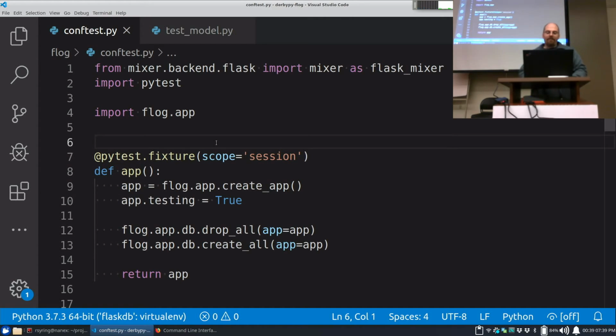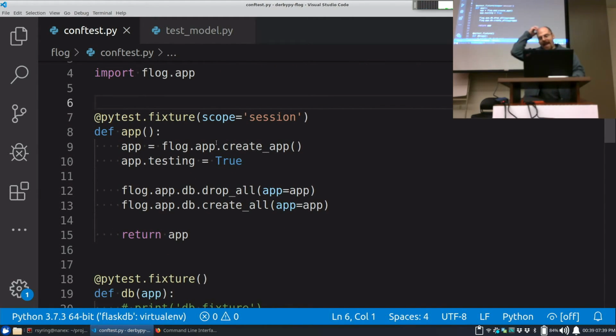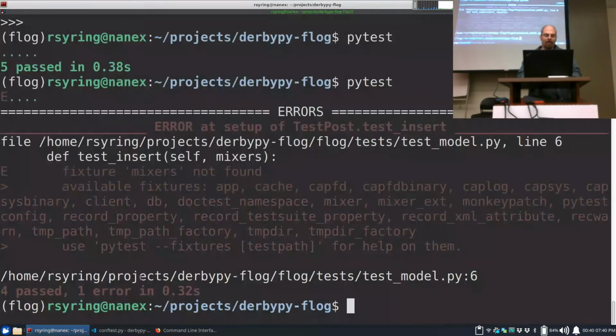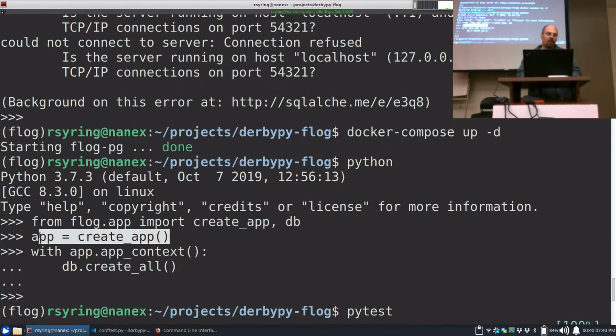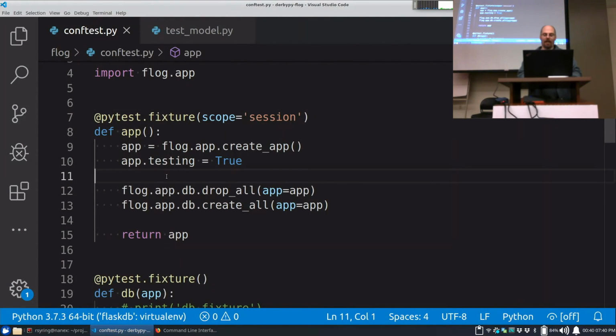The first fixture that we're going to define here is the app, and this is how we instantiate the app. This is not the app context. This is just creating the app. If we go back to the code that I wrote up here, this code is essentially doing what this does. How many times do I need to instantiate the app per test run? One? It's arguable, but a lot of times it's one.